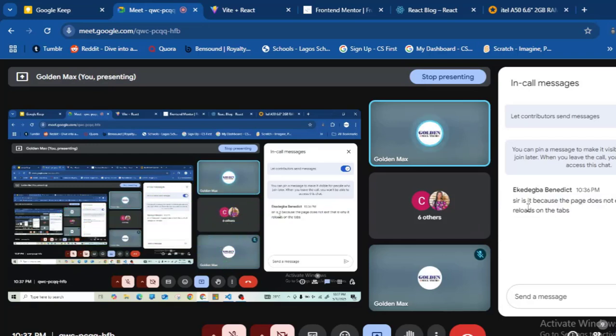And there is now a kind of searching for that route, and when it's not found, then the fallback route is that 404 page. So that's why it has to reload the page.